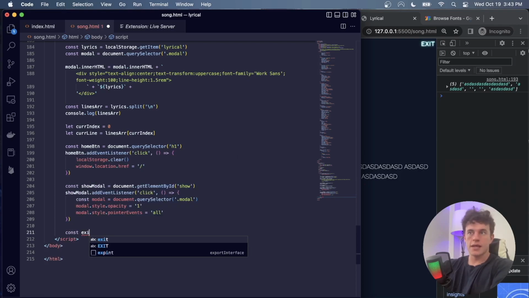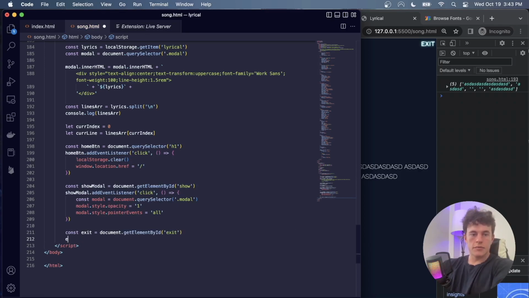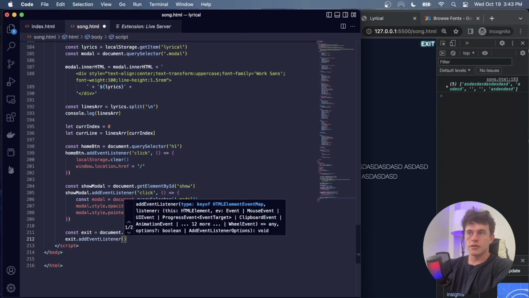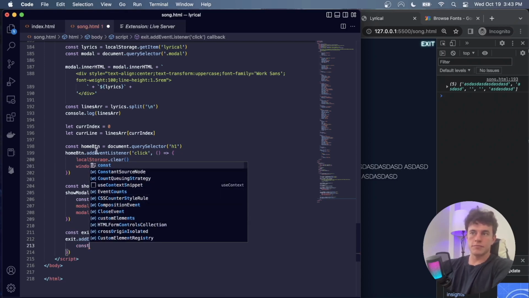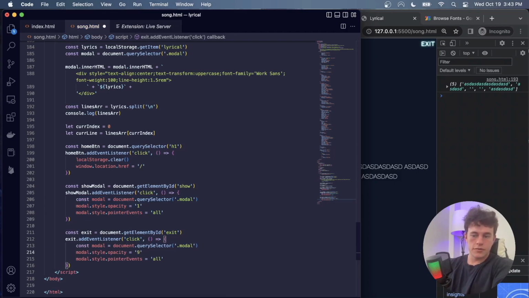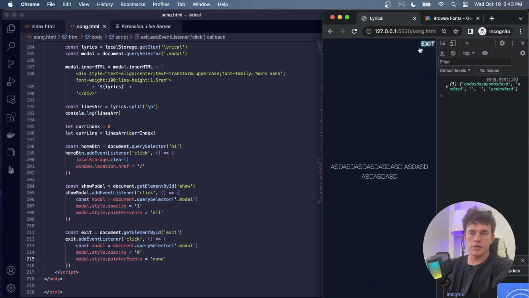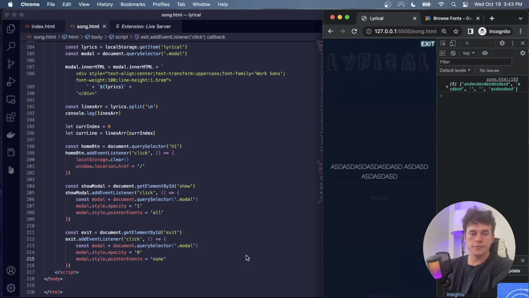So we're going to say const exit is equal to document.getElementById exit, and we can just say exit.addEventListener, once again a click event, and here we're just going to reverse the previous function. We can actually just copy and paste this logic just there. So now it's going to be back to 0, and we're going to set that to none. So that should actually be our modal working perfectly. So now we can exit, go back to the page. We even get a nice gradual fade out because we added that transition duration.